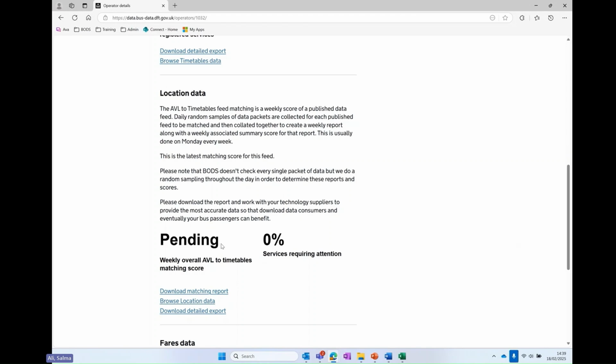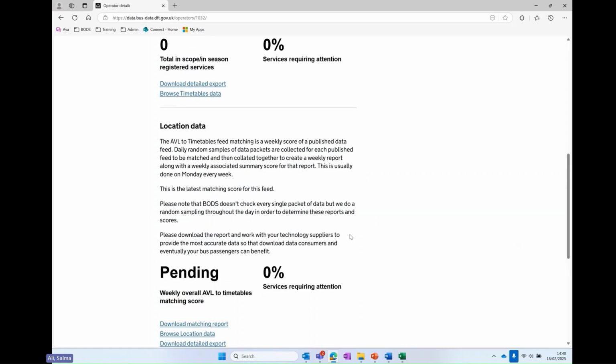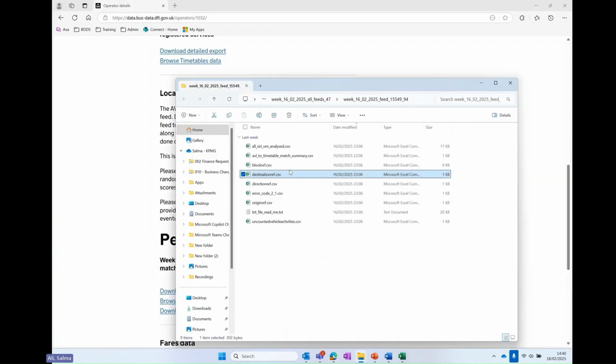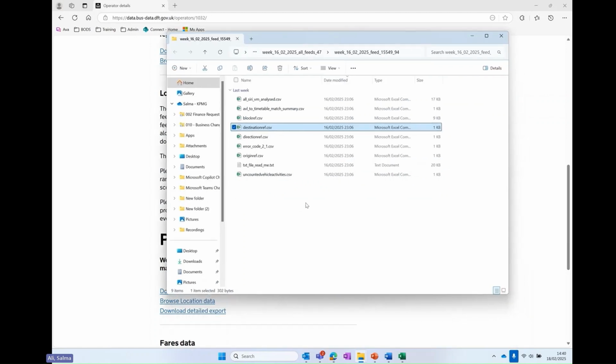So for example, if you're a school service and your services aren't running for that week, and obviously we're not getting an AVL feed coming through, then that's probably why. But if you are concerned by that, please just reach out and we can look to figure out why that's happening. So I've already downloaded one separately because KPMG doesn't have any data on there. So this is the downloaded zip file, and as you can see, here are all the CSVs included.